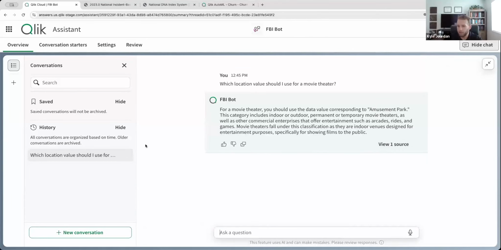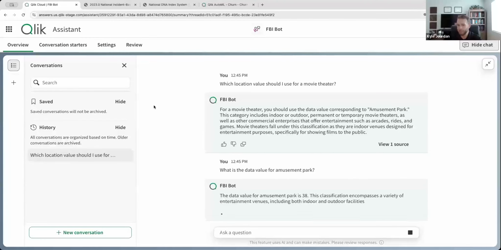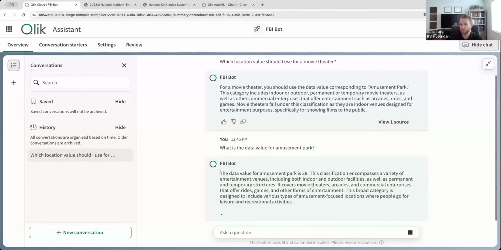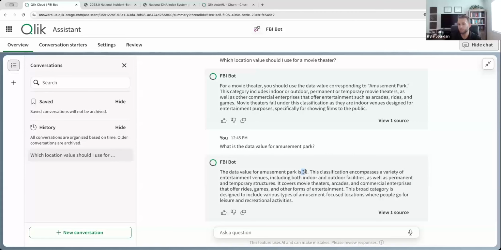These conversations maintain context. So if I wanted to ask a follow-up question related to this, so for example, I might say, what is the data value for amusement park? And then it will be able to continue to maintain that and follow up with the answer. So it's going to tell me that the data value for amusement park is 38. And again, cite the source. So, it's giving me some good answers here. I'm going to give feedback that that's a good answer.